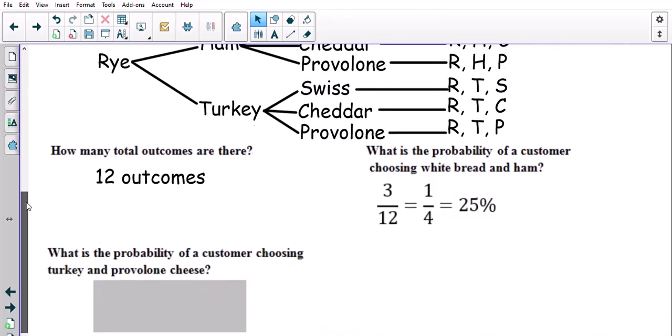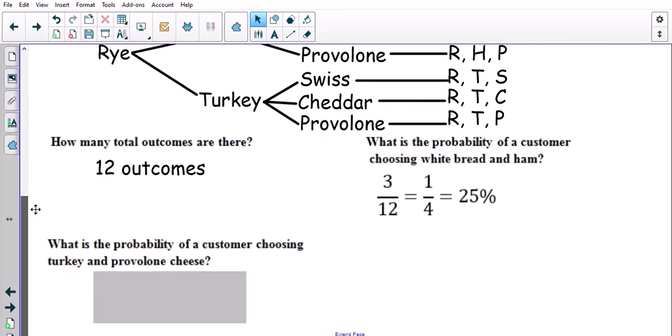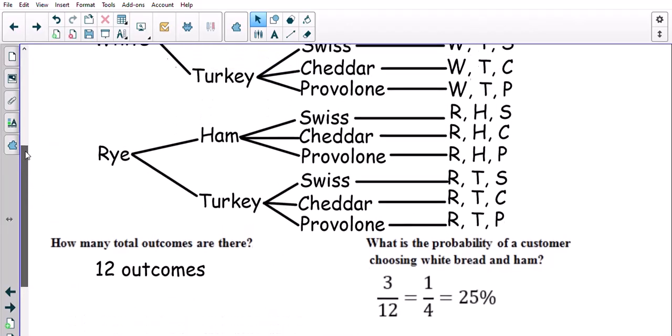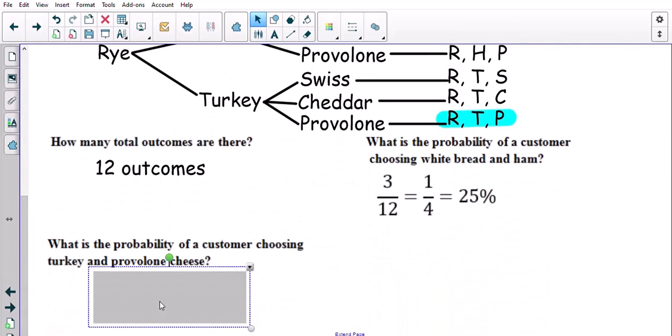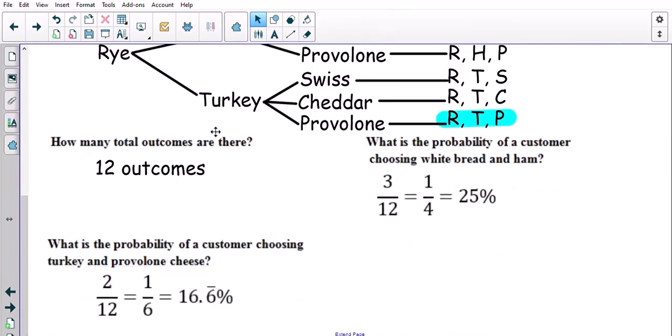The last question with this problem, what is the probability of a customer choosing turkey and provolone cheese? So I need a T and a P involved here. And I'm going to highlight this in green. So I've got this outcome right here for turkey and provolone, and then this outcome down here, which includes turkey and provolone. And that happens to be 2 of our 12 outcomes. And 2/12 is going to reduce to 1/6. That is 16.6 repeating percent. If you put about 17% or 16.7%, that's okay too. But we go a little bit further here. What I like about listing all the outcomes is it makes it easier for us to find some probabilities from that.